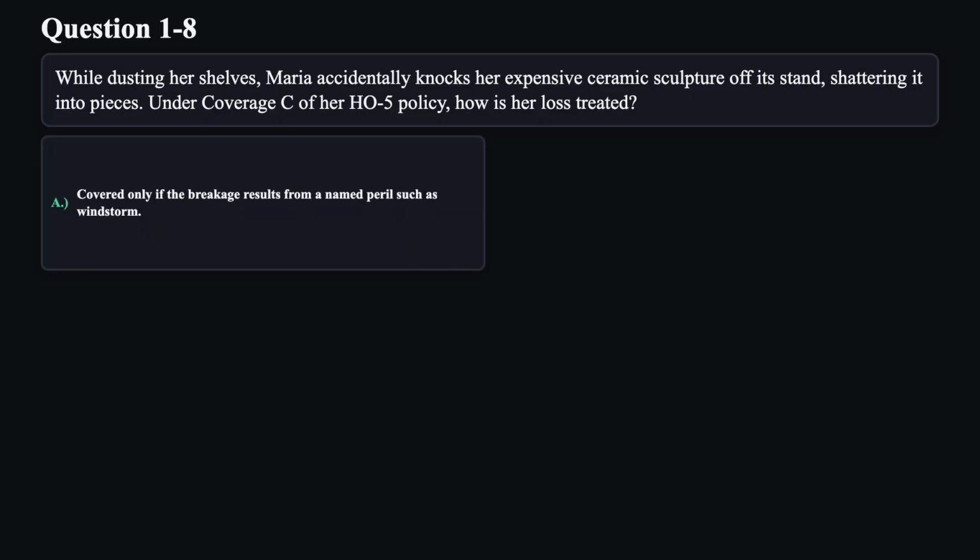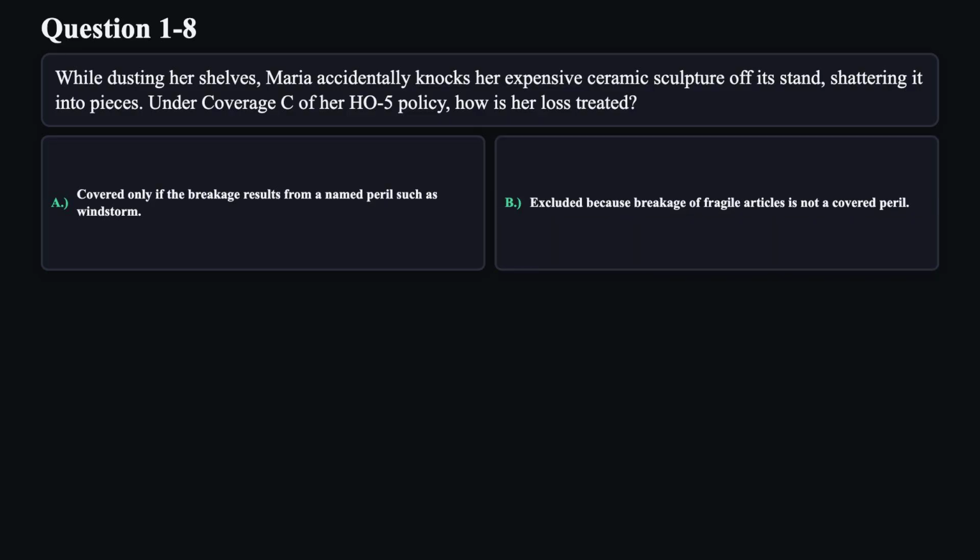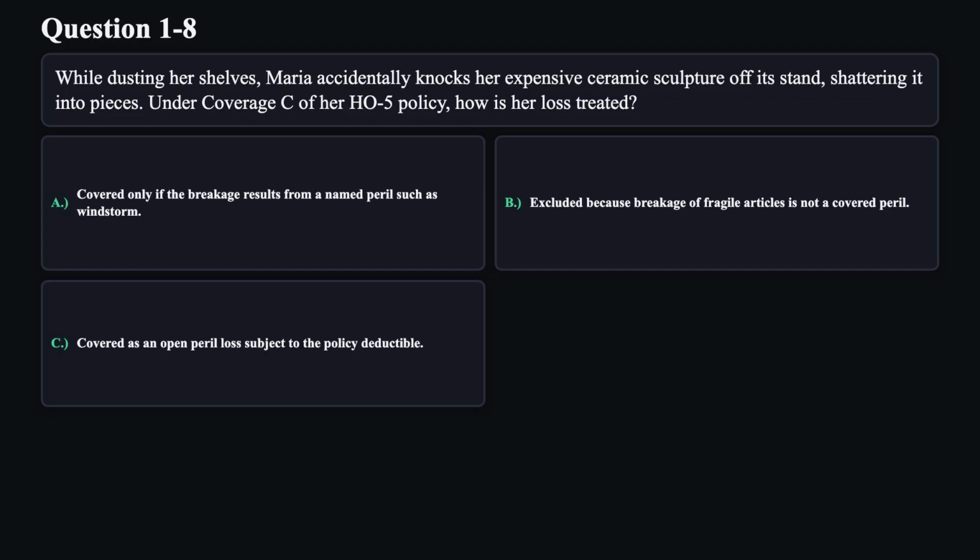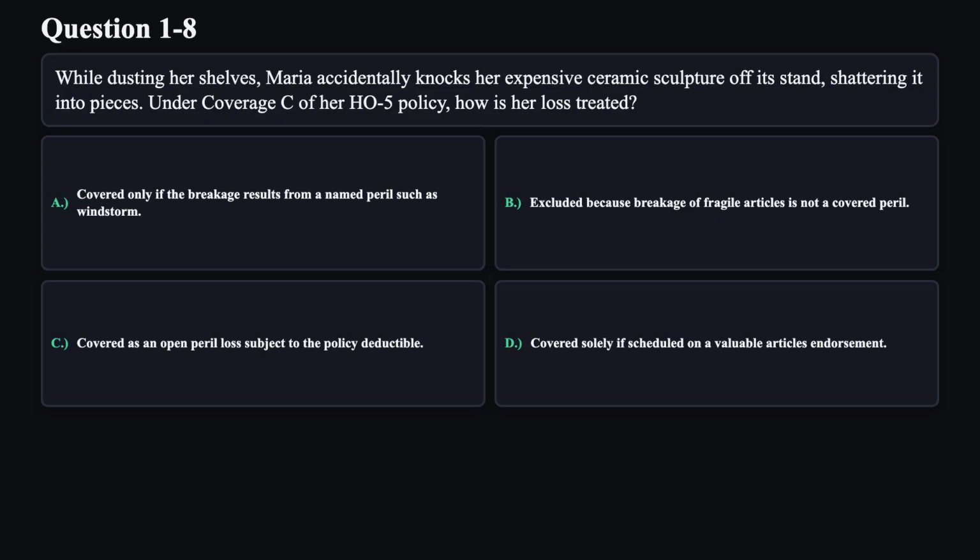A. Covered only if the breakage results from a named peril such as windstorm. B. Excluded because breakage of fragile articles is not a covered peril. C. Covered as an open peril loss subject to the policy deductible. D. Covered solely if scheduled on a valuable articles endorsement.